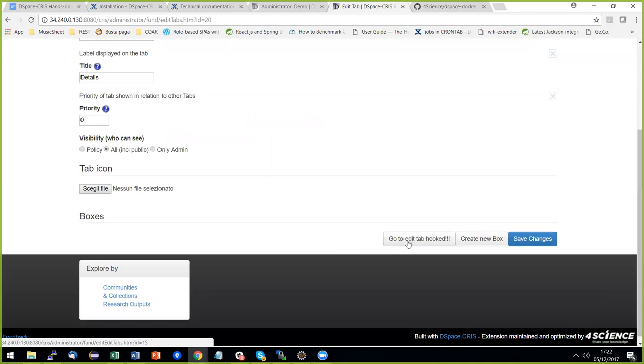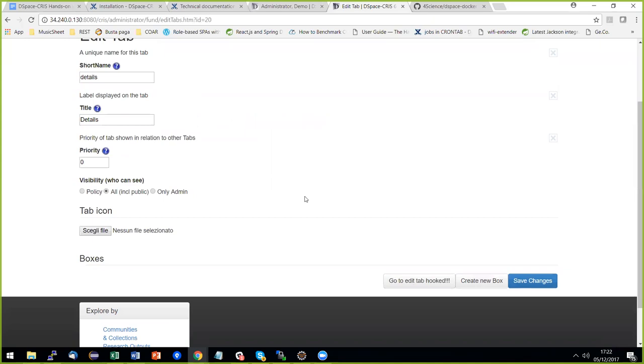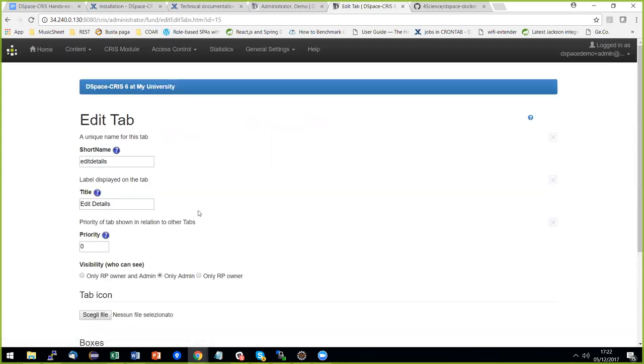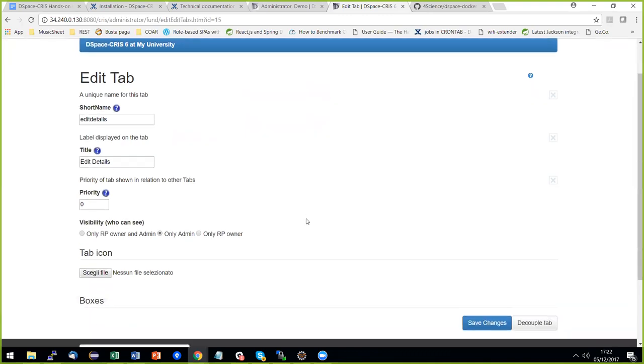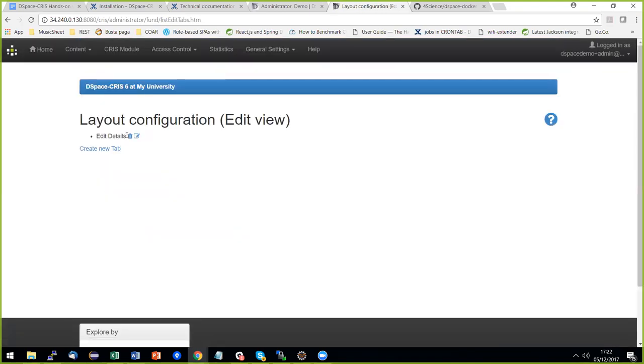We need also an edit tab for this entity. Instead to create a separate edit tab, I use this shortcut from the public tab to say that I want an edit tab that is exactly the same as the public tab. It was created, it's named by default as edit details, so it's prefixed with edit, and I can save. The value of this edit tab is that any change that I make to the public tab will also be reflected to the edit tab.